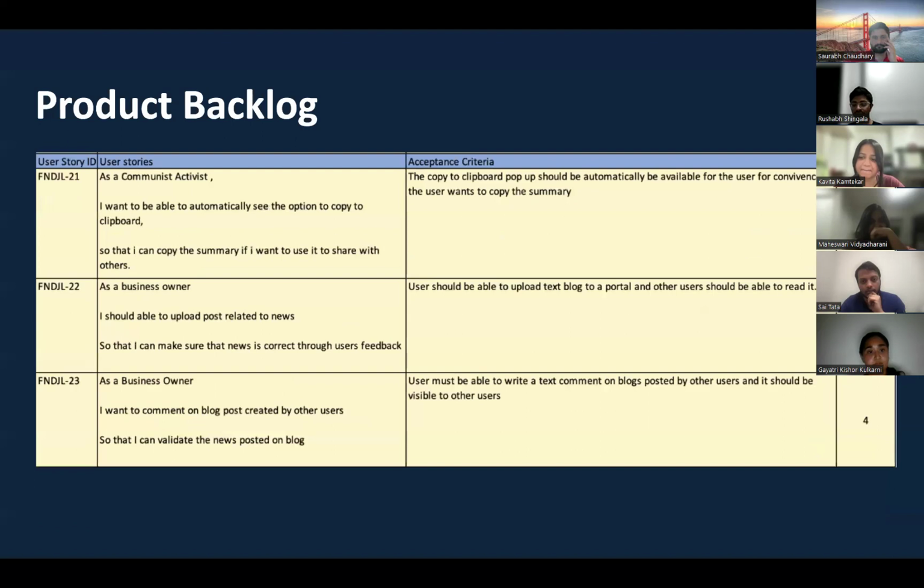Next slide, please. In this user story, as a community activist, I want to automatically see the option to copy to the clipboard so that I can copy the summary if I want to use and share it with others. So for this, acceptance criteria will be, the copy to clipboard pop-up should automatically be available for the user's convenience if the user wants to copy the summary.